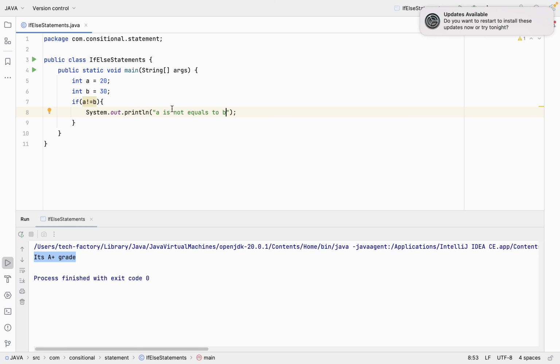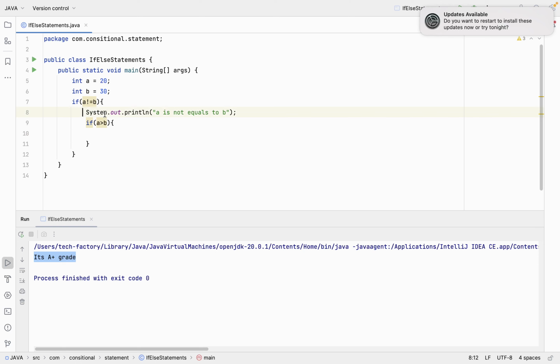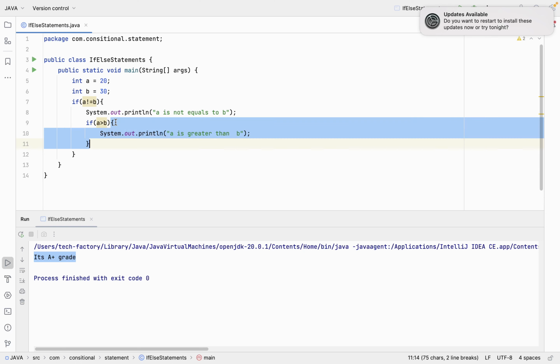Now inside this if condition only, we are going to put one more condition. This one is going to be another if, and here if a is greater than b, simply I am going to put one statement printing that a is greater than b.